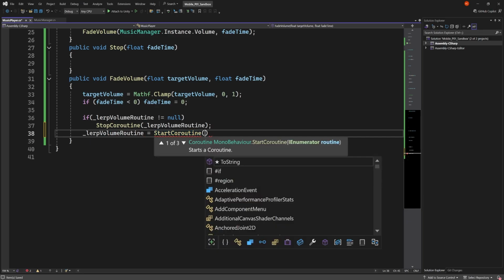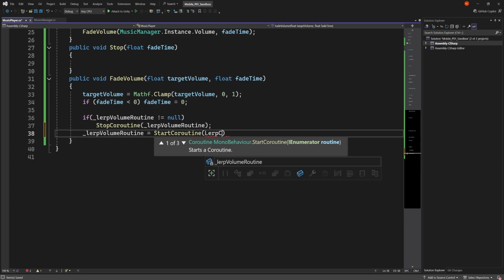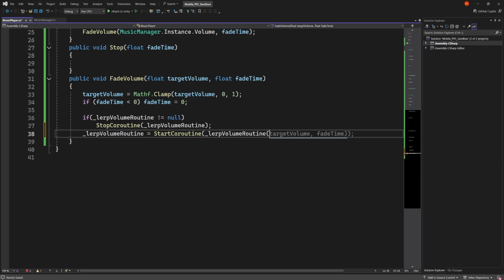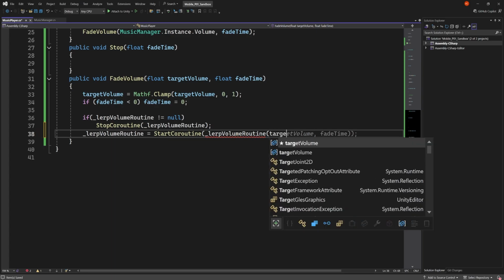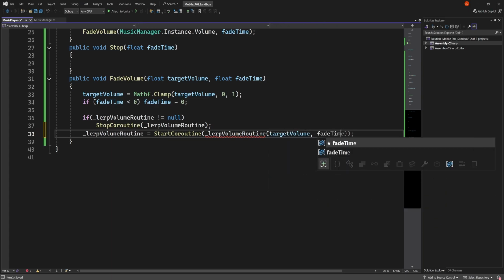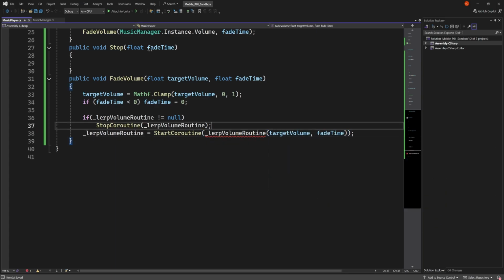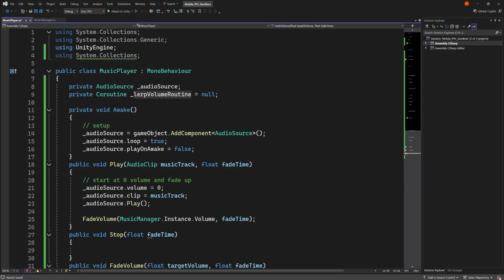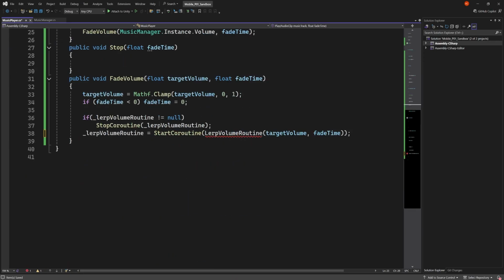Start coroutine. And now it's looking for an IEnumerator to begin. And so we haven't made this yet, but let's type it out. Lerp volume routine, and then we'll give it a target volume and a fade time. So this doesn't exist yet, and it's trying to autocomplete. Let's replace this. And I like to name this pretty much the same as my routine that I'm tracking up here, but capitalize it instead of the variable down there.